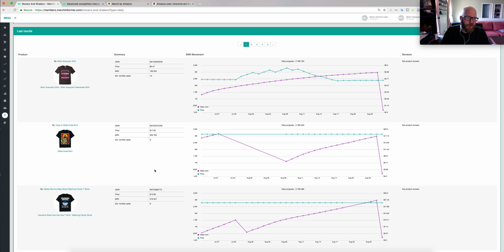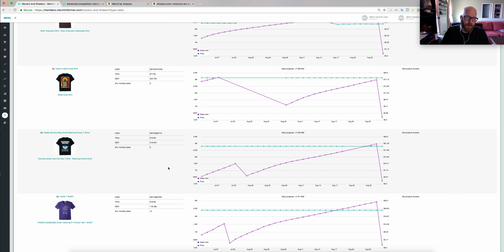A Big Dude shirt. Don't do a Big Lebowski ripoff. You don't own it. Oh, what do you know? Grandma Shark. Do. These, yeah, you see them selling? It's because it just hasn't been reported yet.